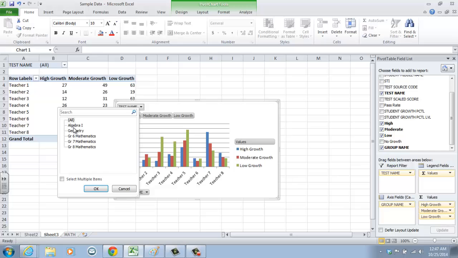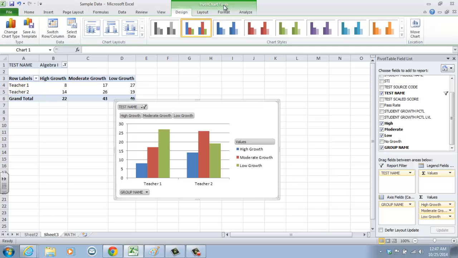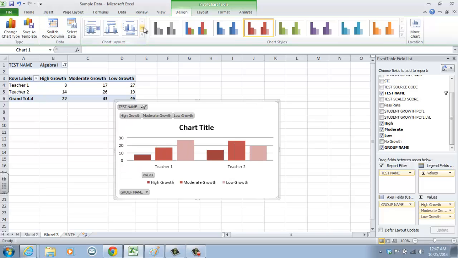I can now take a look at this by grade, or by a test, and so I can only have the Algebra 1. And so I can print out this chart, this graph here, and the chart associated with it. Or by clicking the green tab that has been highlighted up here, Pivot Chart Tools, I can change the graph just like I would with an Excel spreadsheet.